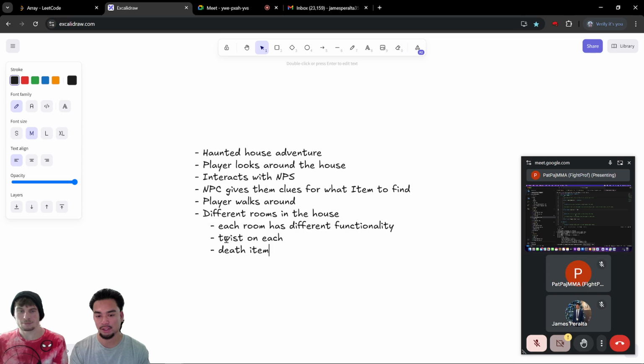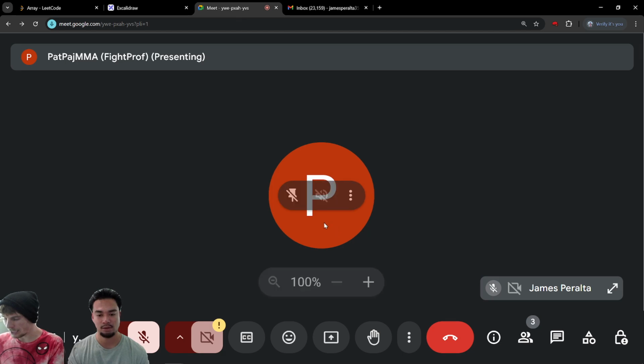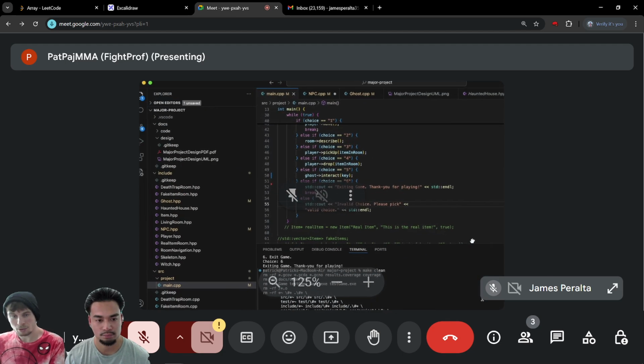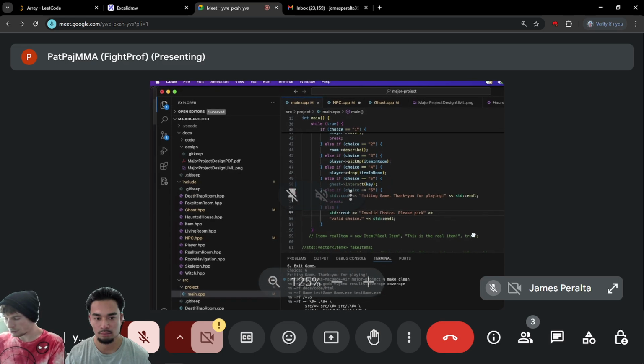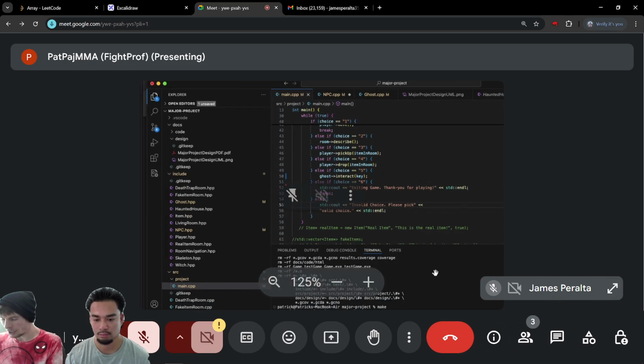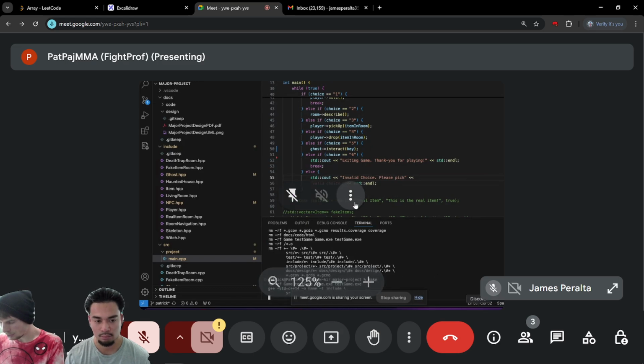Is it text-based? You'd say enter this room, and it gives you a list of rooms to look at. I can show you the basic implementation that I have here. So, am I typing in the terminal? Make clean, make. Okay, yeah. Let's run this code.